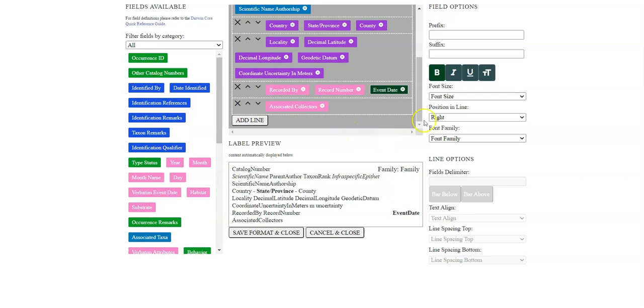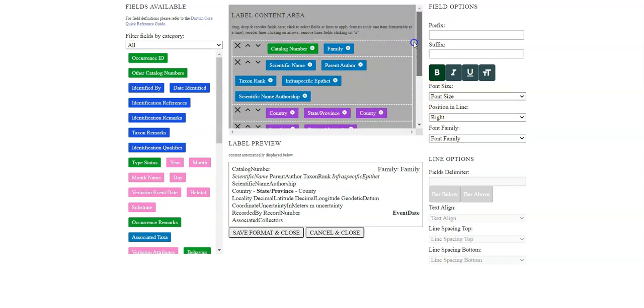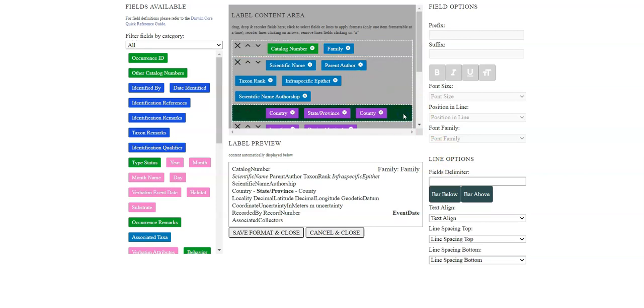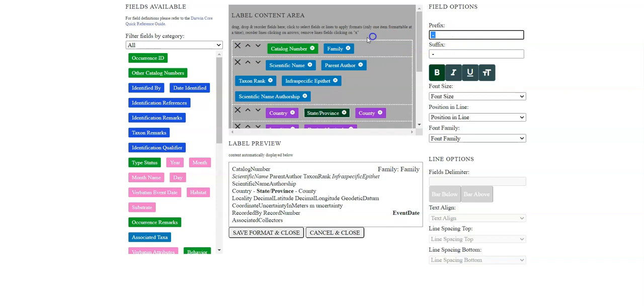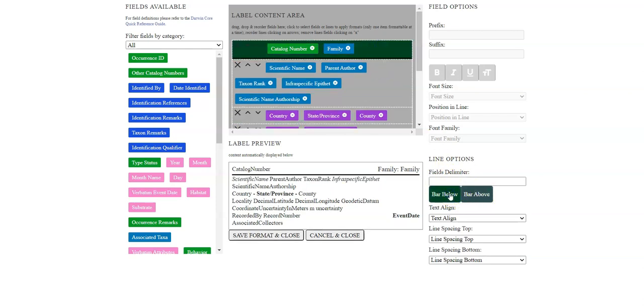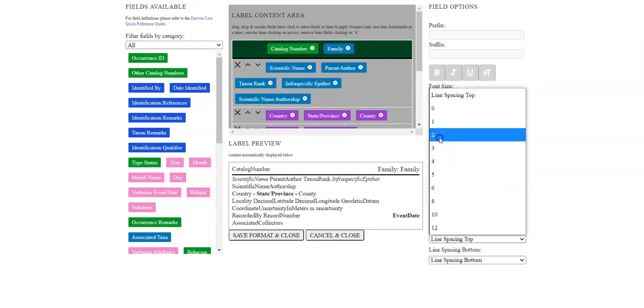If I wanted to apply some formatting to the entire line, I could select that line. And you can actually delimit the fields. So I could have done that here instead of setting a prefix and suffix. So that did the same thing. I'm going to put a space on either side. I can also put bars above or below. And you can change the spacing as well.